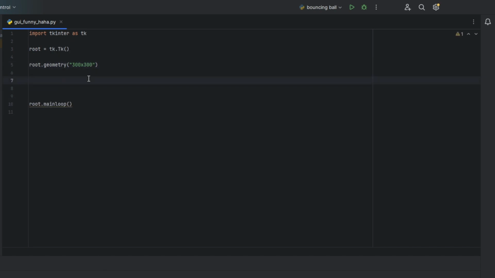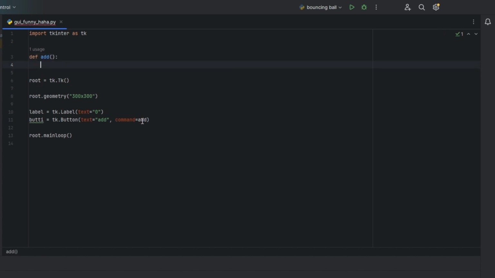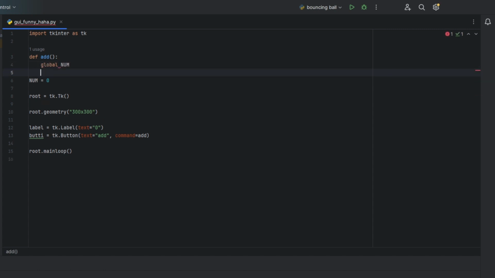And again, let's do a little label. Label equals tk.Label, text equals 0. And button equals tk.Button, text equals add, command equals add. We will get to the function later. Definition add. Again, no brackets in the command because we are pointing to a function as an input. Let's also create a global variable, num equals 0. The function takes global num and adds 1.